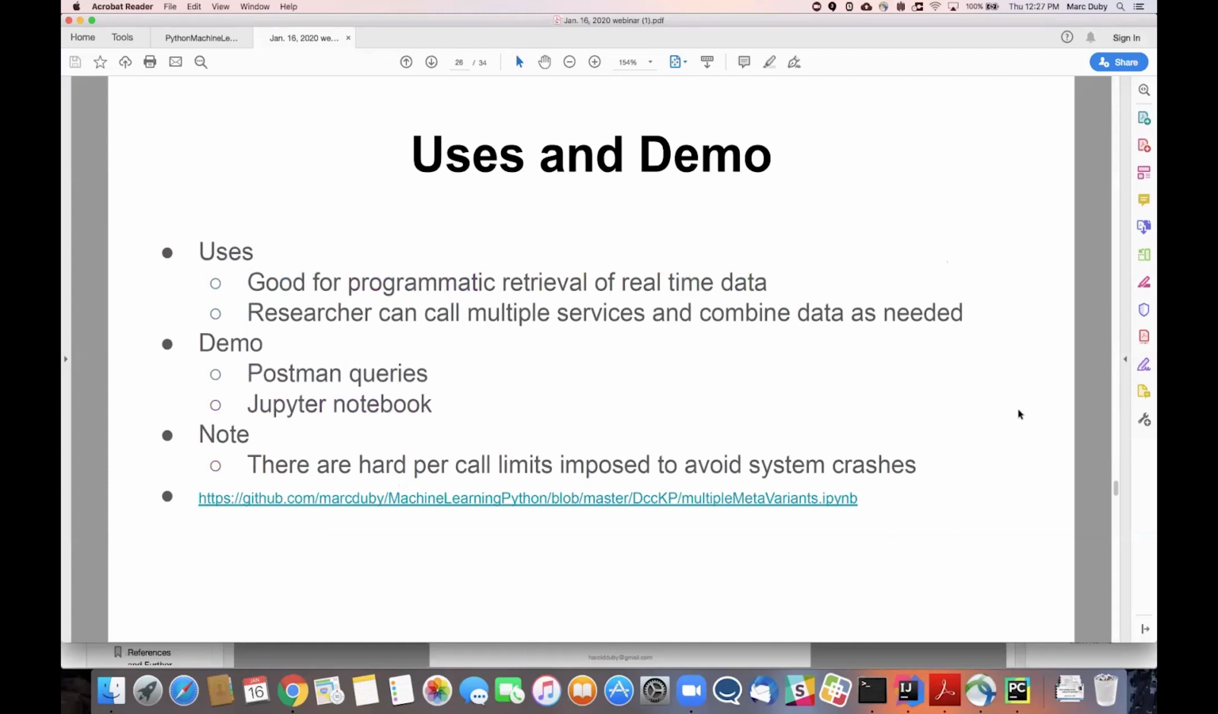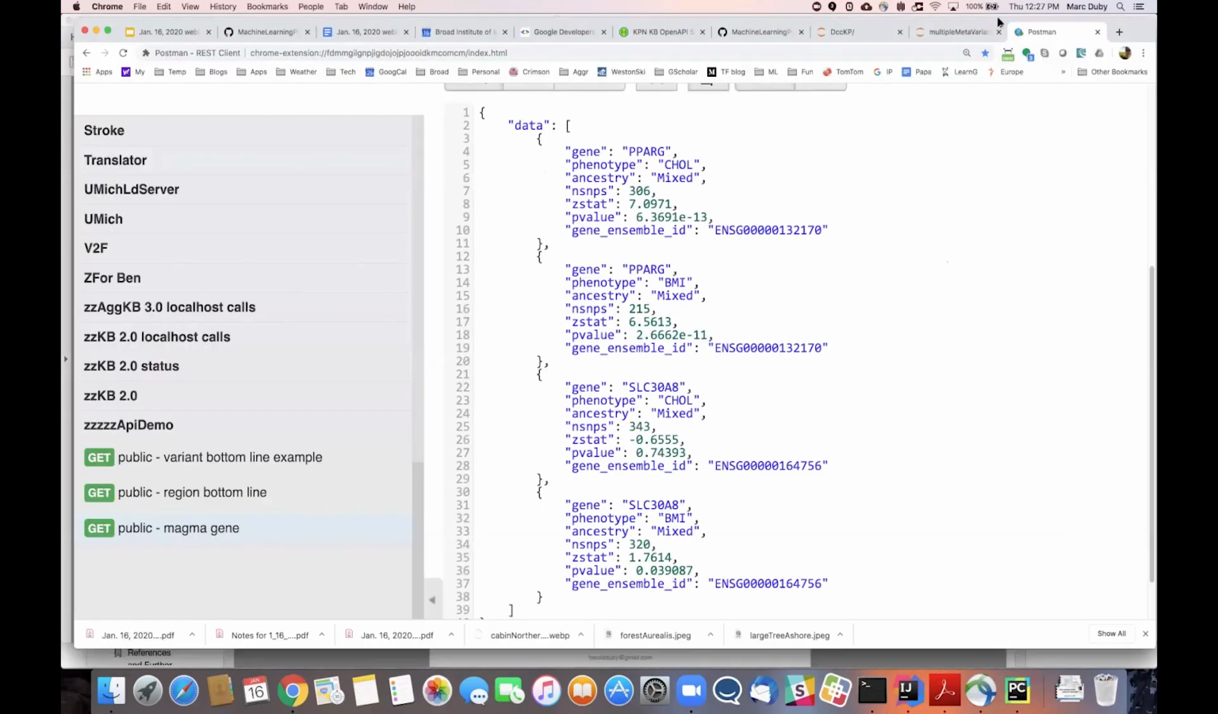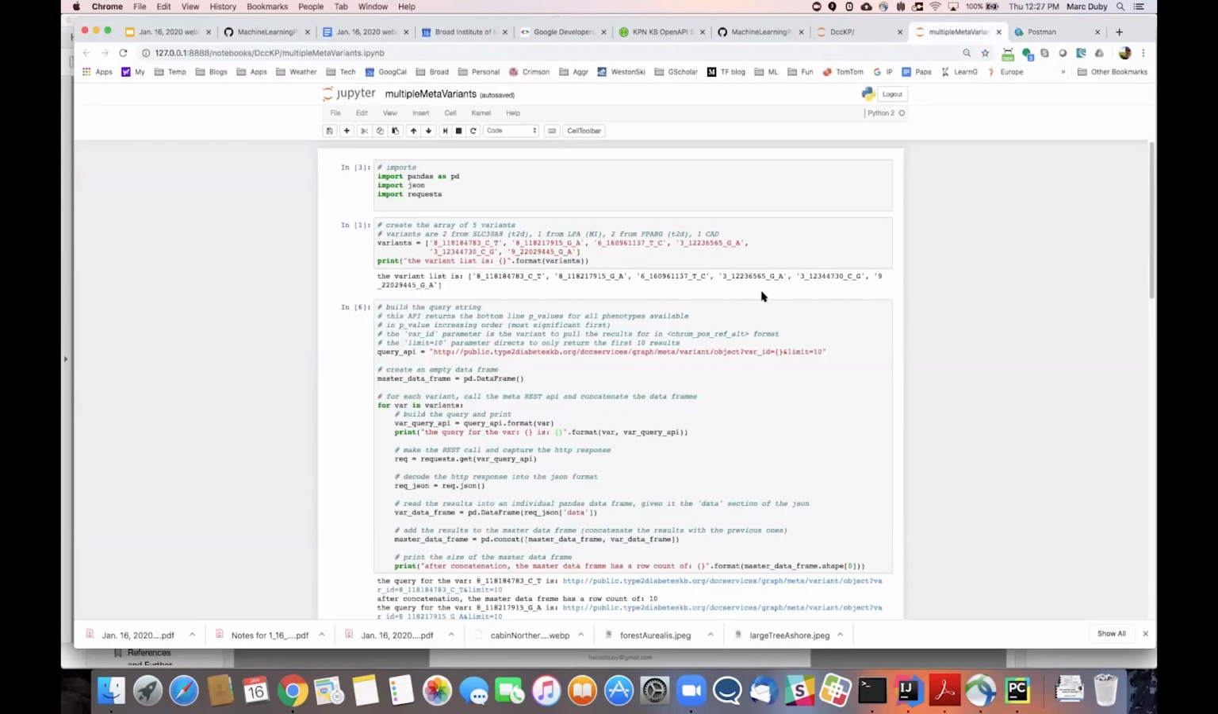So I'm going to go through a Jupyter notebook. Just a quick disclaimer, I'm a Python newbie. But I just decided I would do a use case of how I believe somebody might decide to use this call.